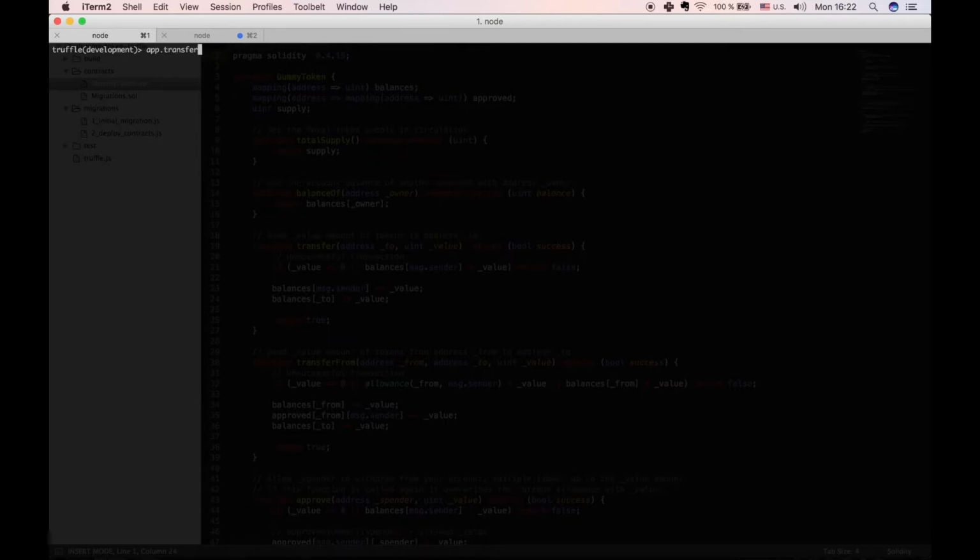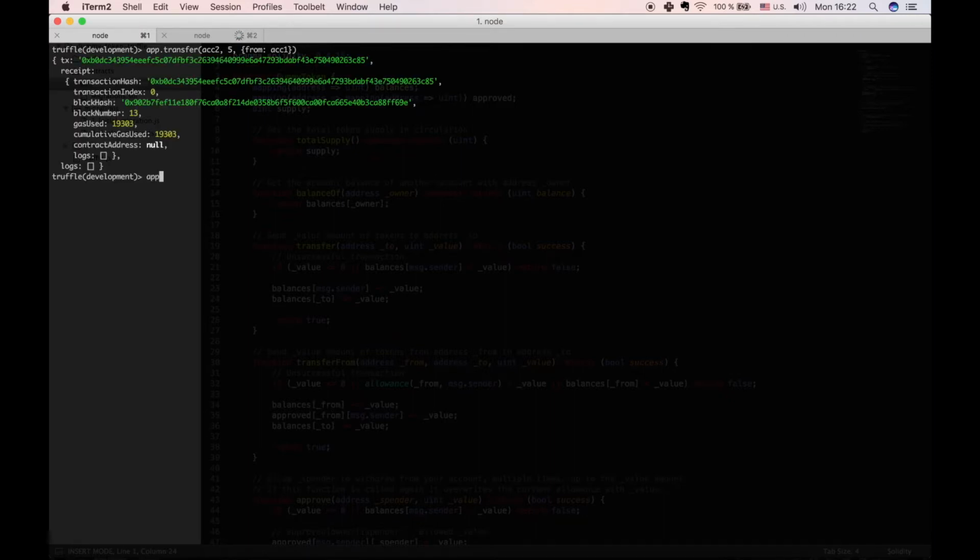We do that by typing app.transfer account 2. Then we transfer all of our tokens, let's say 5 of them, if I'm not mistaken, and we call it from account 1. Now if we check the balance of account 1, the balance will be 0, and the balance of account 2 should be 8. And also the total token supply should be 8, which is correct.